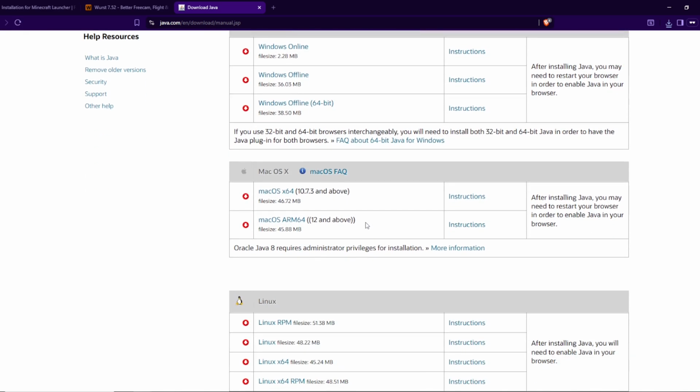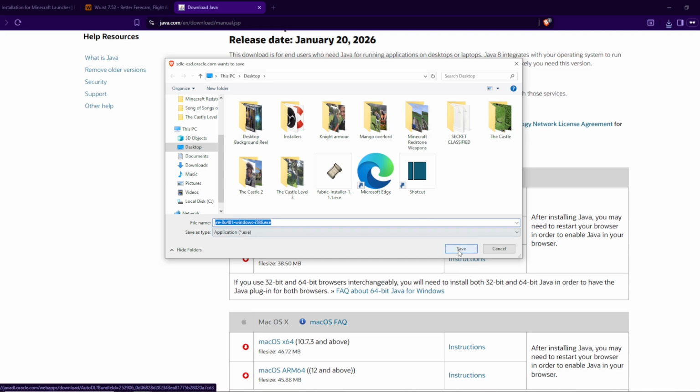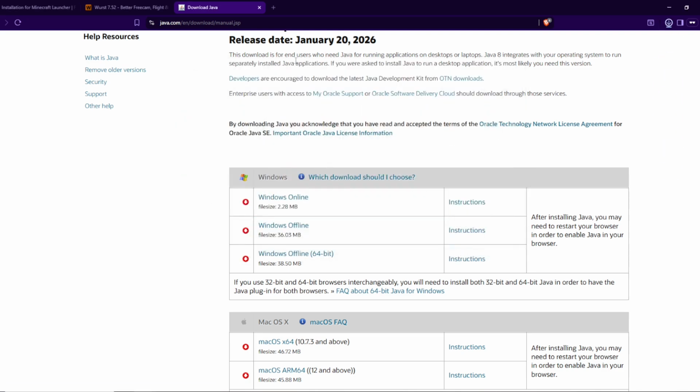I'm going to go ahead and scroll down, and I'm going to look for the Windows offline Java. I'm going to go ahead and click this little button here, and it should give us the download for an exe file. Go ahead and save that.